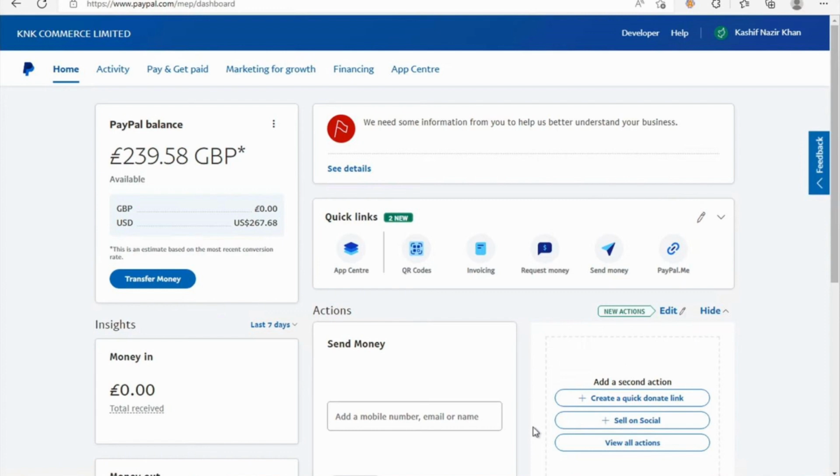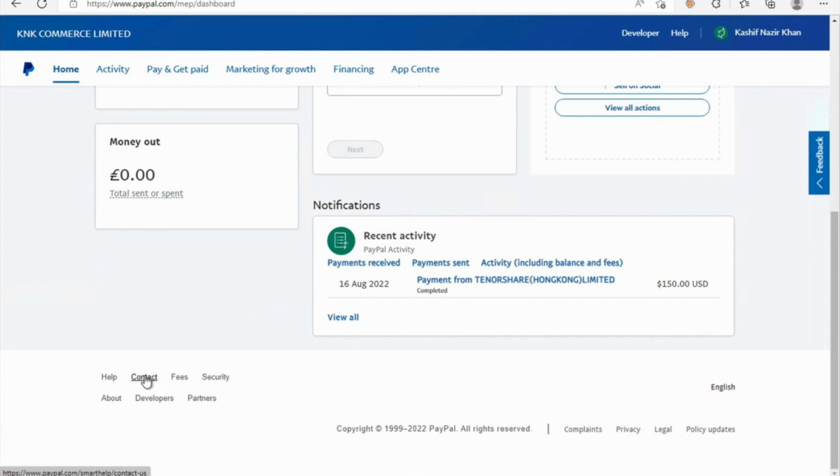your laptop or PC and then log into your account. Once you're logged in, scroll down to the bottom until you see an option that says contact, or in your case you'll see contact us. Now just click on it.